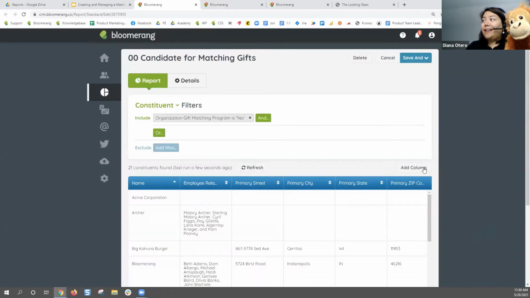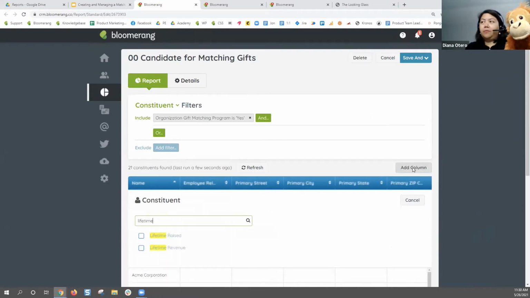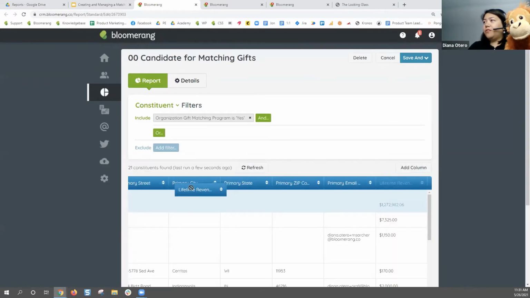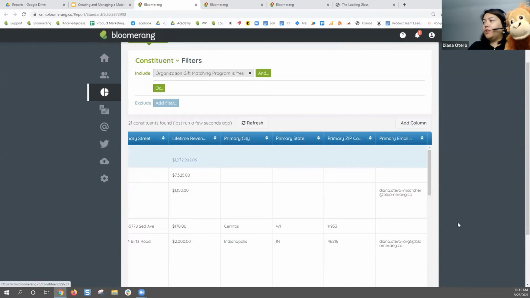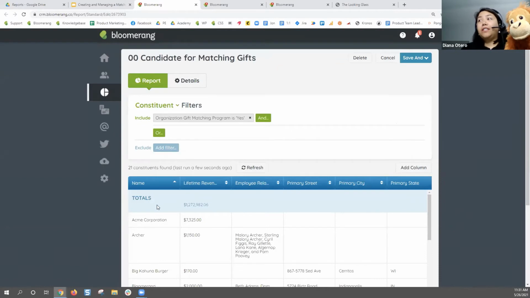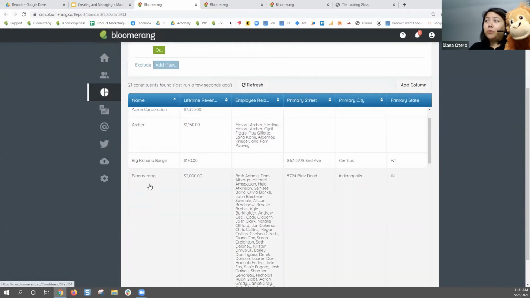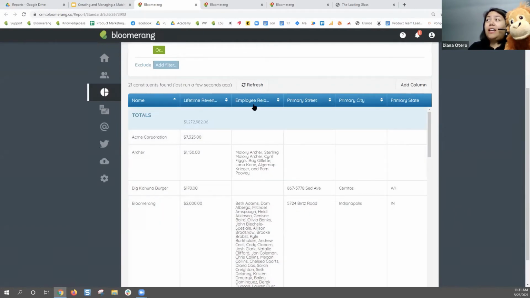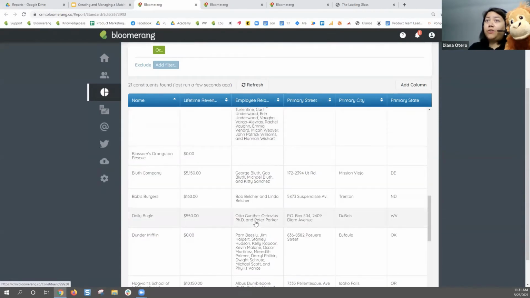Another thing that I like to add here is a column for lifetime giving. So I'm just using our column there for lifetime revenue, and I'll move that over here. So right now it's showing me I have these different organizations in my database: Acme Corporation, Archer, Big Kahuna Burger, Bloomerang, along with their lifetime revenues and any employees that they have in my database. So for example, I can see here that Bloomerang, in their lifetime with my organization, has given $2,000, and these are all their employees that are also in my database.